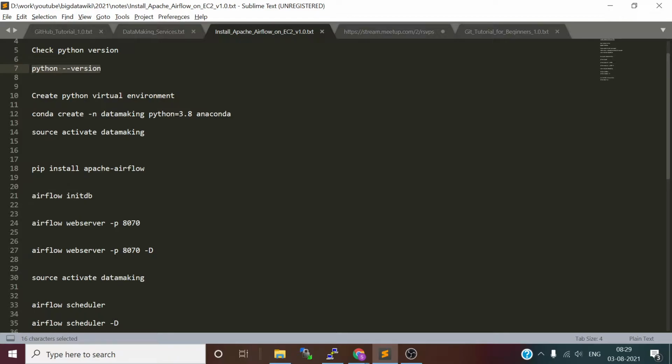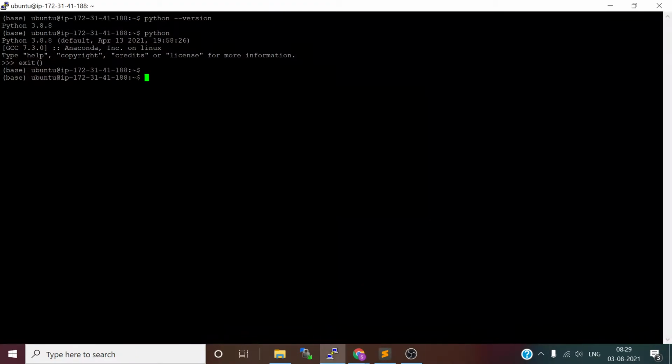That can be a separate isolated environment which will have only Apache Airflow. We can maintain that virtual environment for Apache Airflow or related packages. So for that reason, we are going to create this Python virtual environment, and we name it data making. Let's run this to create a Python virtual environment.